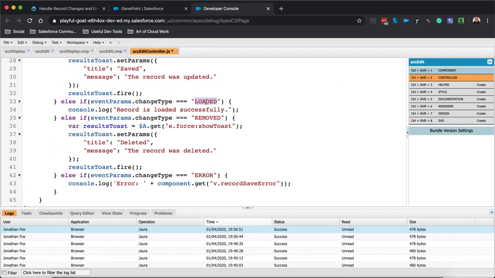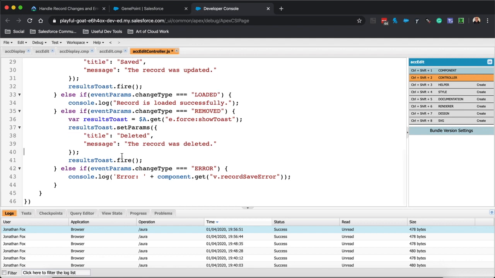If it was loaded, we would get a record console log. If it was removed, we would get a toast of deleted. And here we're firing the toast method. Everything else will show as an error in the console log.